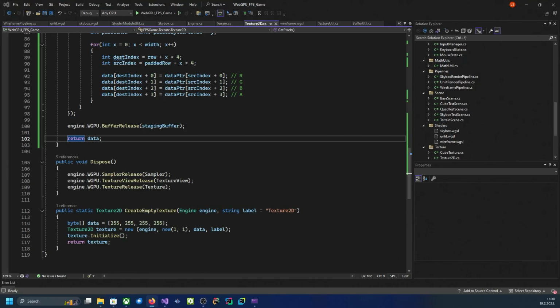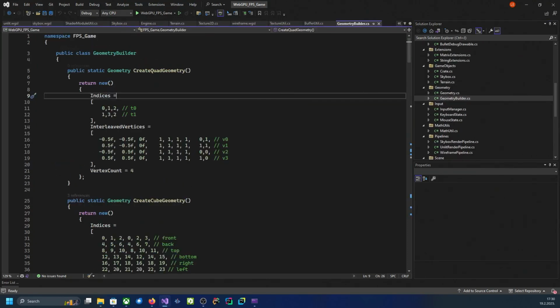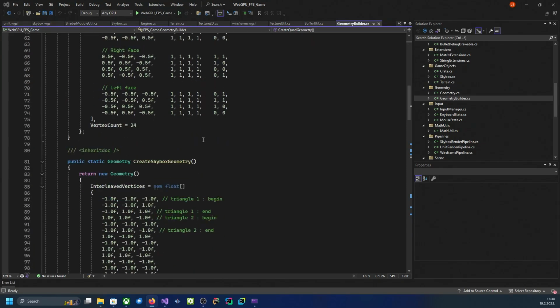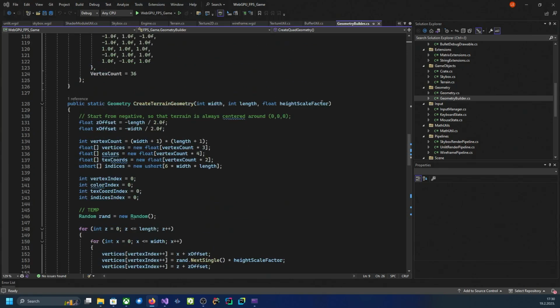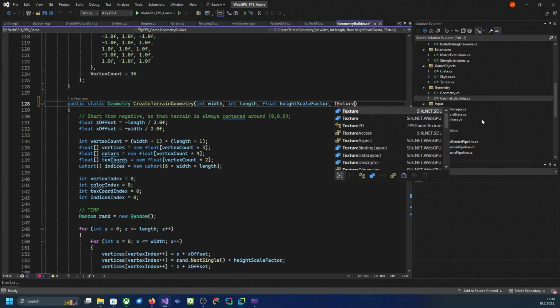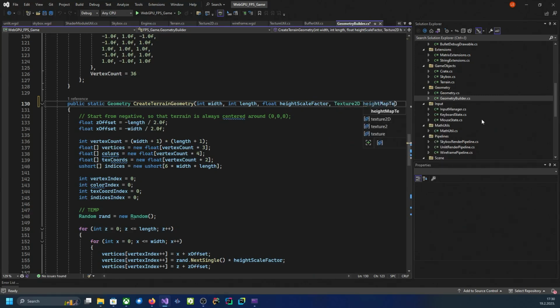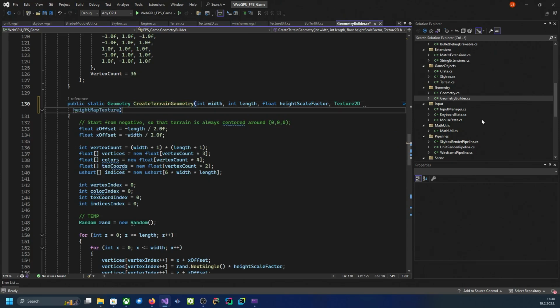And now the tricky part of adding this to the height map, which actually is not super hard, but we're going to go to our geometry builder, and what I want to do here is the following. Let me see how I imagine this to be. Okay, so here, create terrain geometry. We're actually going to pass a Texture2D here, the height map texture. So I'm just going to break this into a second row. So this is our create terrain geometry.